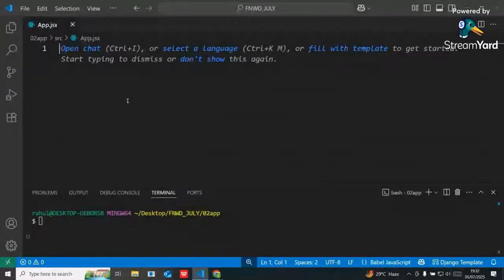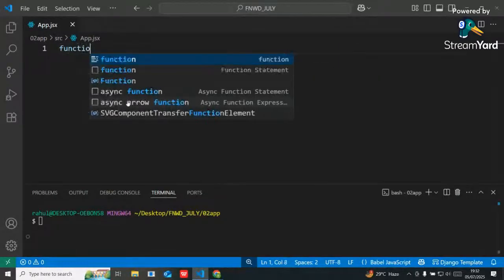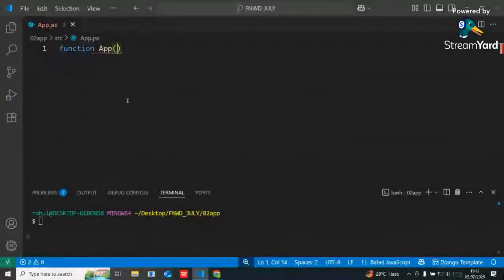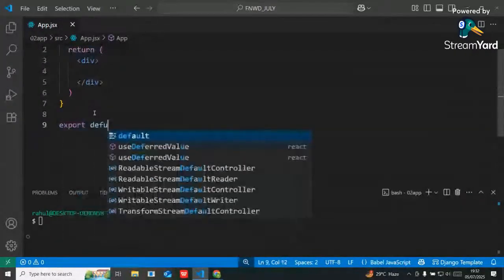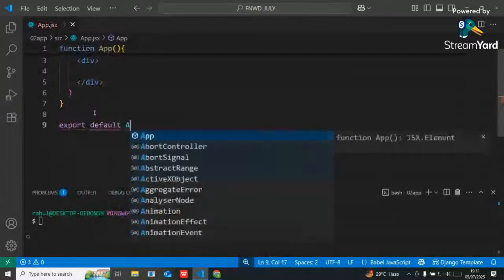Yes, yes, you're right, Jayati. So it's a what? Function. Function will do what? Return. It will return what? HTML elements. So suppose I want to return a div. That's it. That's my component. Simple, now. Finally, I have to export it. Export default what component? App component.